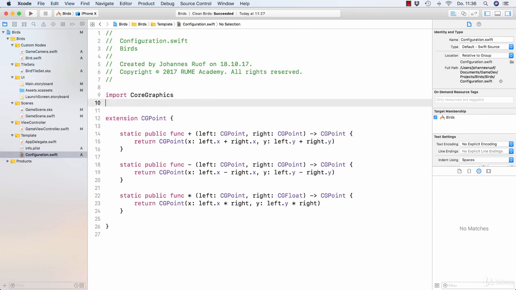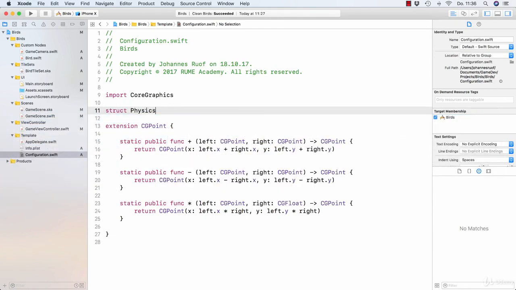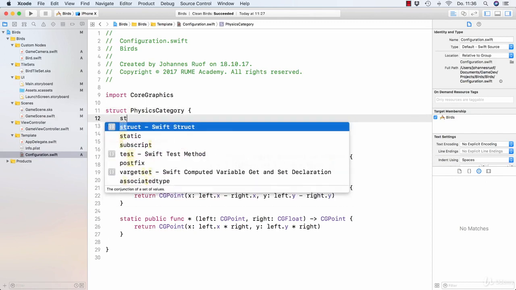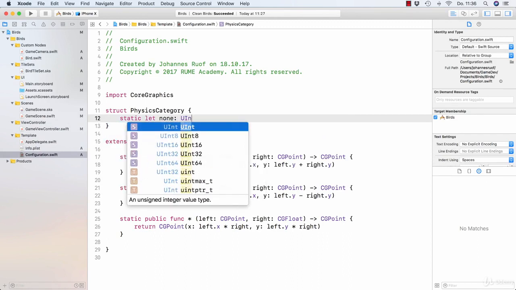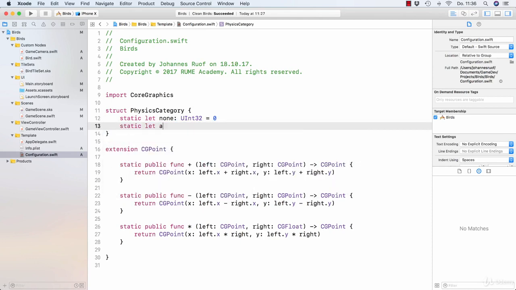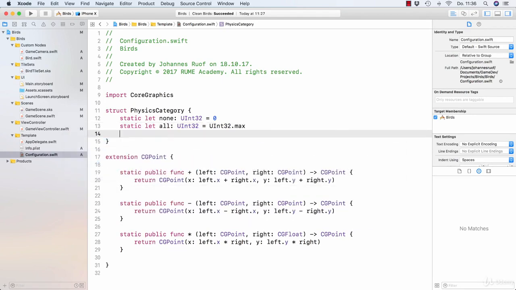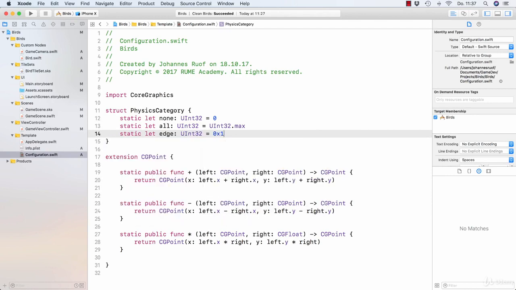I will add this above the extension for CGPoint as a struct called PhysicsCategory. I will add my different categories as type constants, beginning with static let none as UInt32 with the value 0, static let all with the type UInt32, which will get the value UInt32.max, and static let edge as UInt32, which will be 0x1. This will be the category for our game borders.